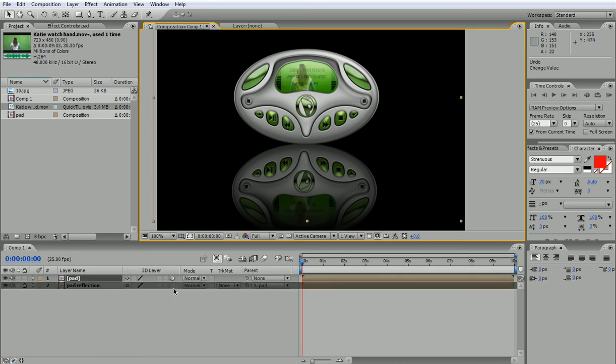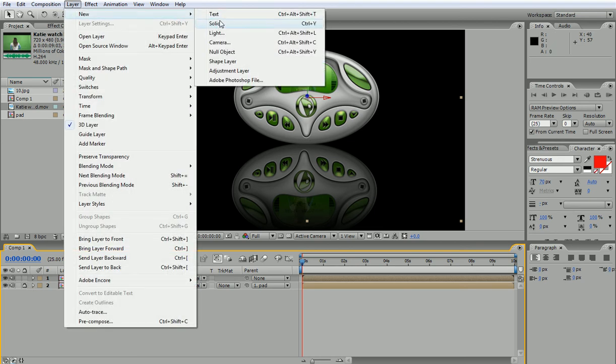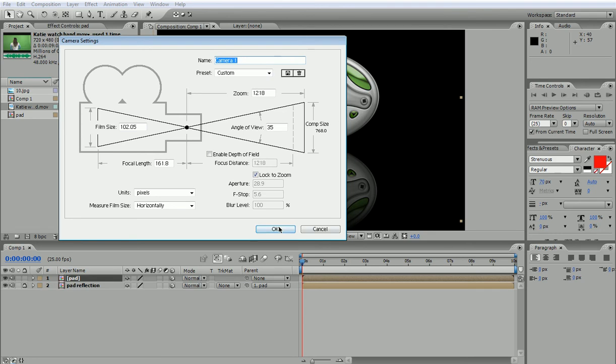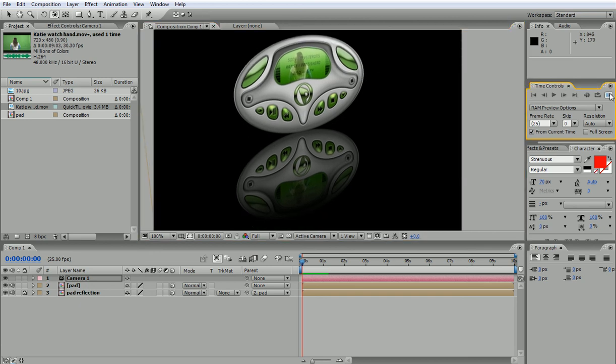So now I can make them 3D. Of course, I have to unlock and then relock. Create a new camera, and I would get my result working. So that's how I create reflection of layers that contain compositions instead of layers together.